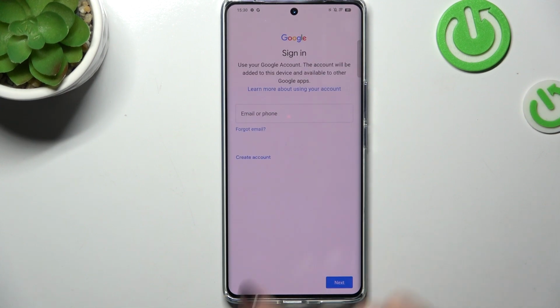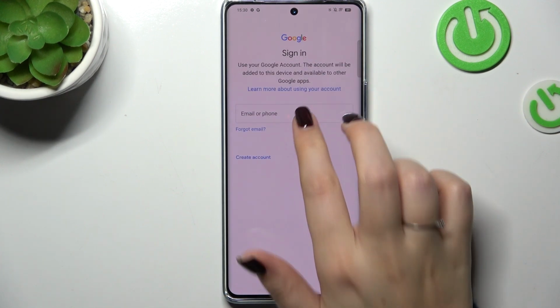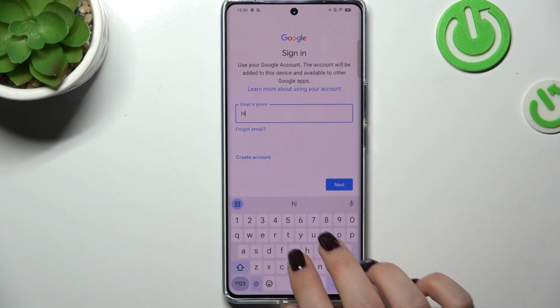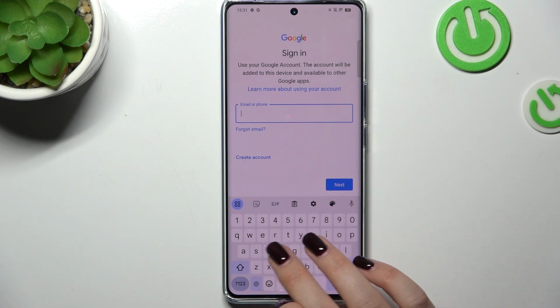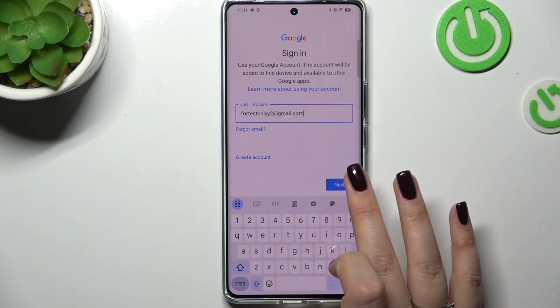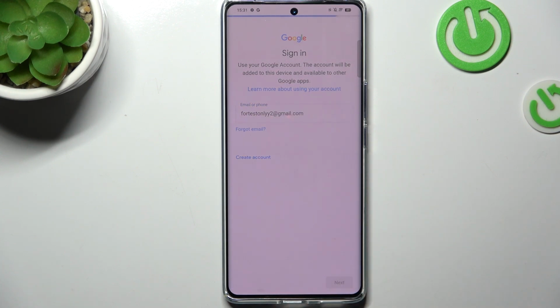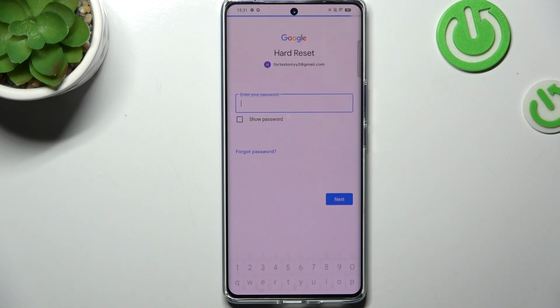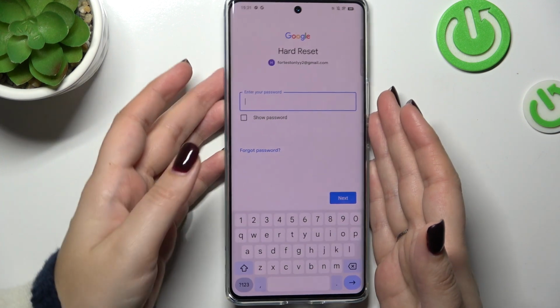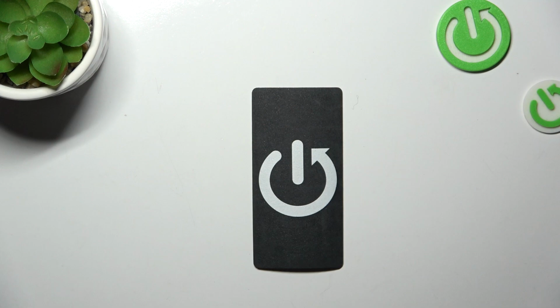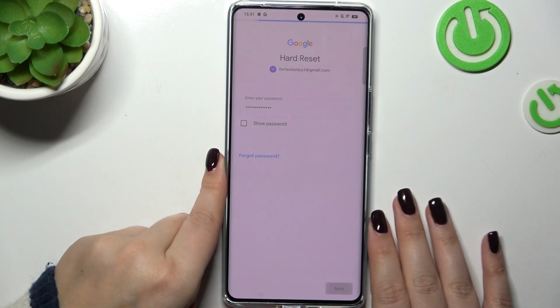And here in this step you can either create a new account if you do not have your own yet, or simply type your email or phone. So let me do it. Okay, and tap on next. Right here we have to enter the password, so let me do this out of the screen. Okay, and tap on next.